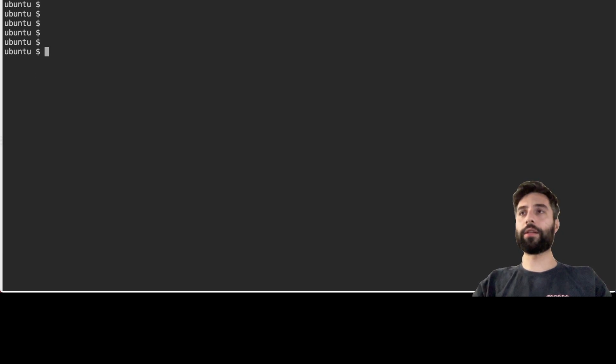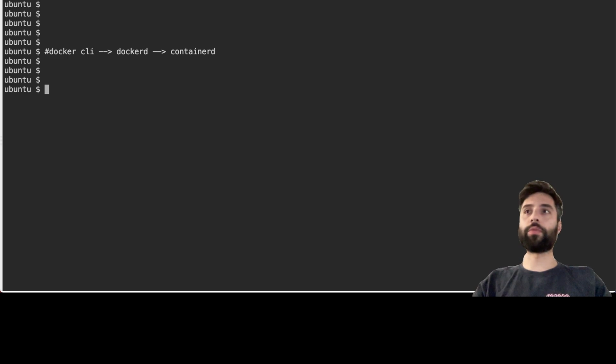Now, the entire idea is pretty simple. We have Docker CLI that communicates with docker d daemon, which communicates with containerd container runtime. So in terms of structure, on an Ubuntu machine, on a Linux machine, that's the entire idea.